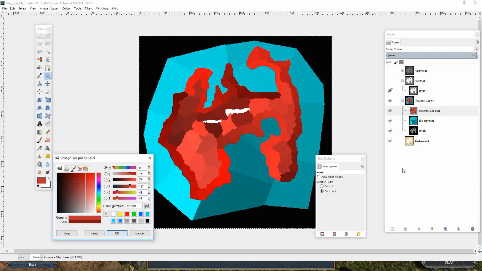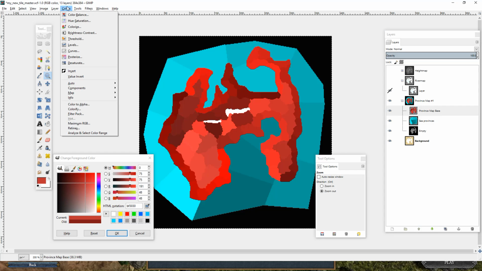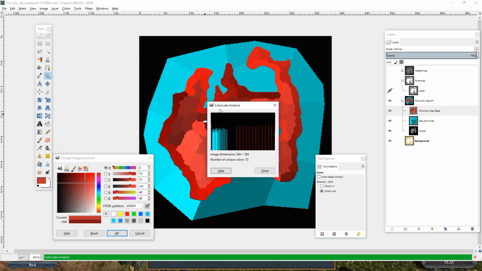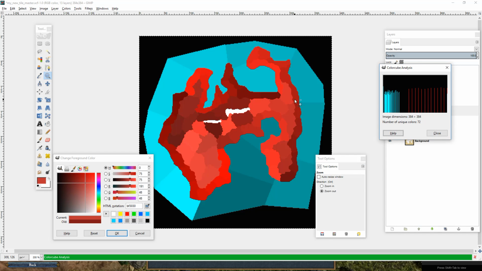Now, what we have to do is tell our text file just how many provinces our tile has. We've already told it how many sea provinces it has. Now we have to tell it how many land provinces it has. Thankfully, we don't actually have to count by hand all these tiny land provinces. There's a tool in GIMP that does that for us. So with our land province layer selected, we can go to Colors, Info, Color Cube Analysis. And that will count the number of unique colors on the layer that we've selected. And so now it's giving us 72, so we're like, okay, so there's 72 land provinces. And I've taken the liberty of actually counting them manually, and that's pretty close to the truth.